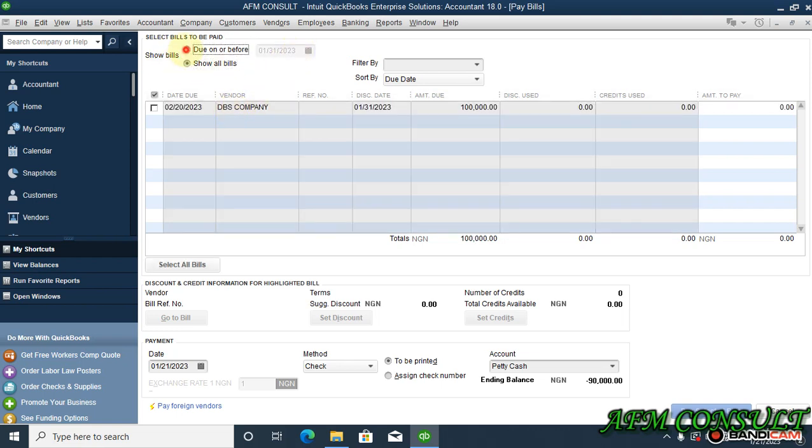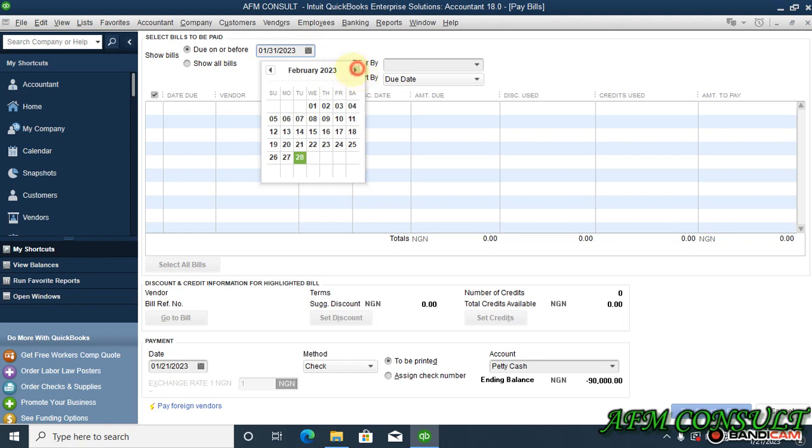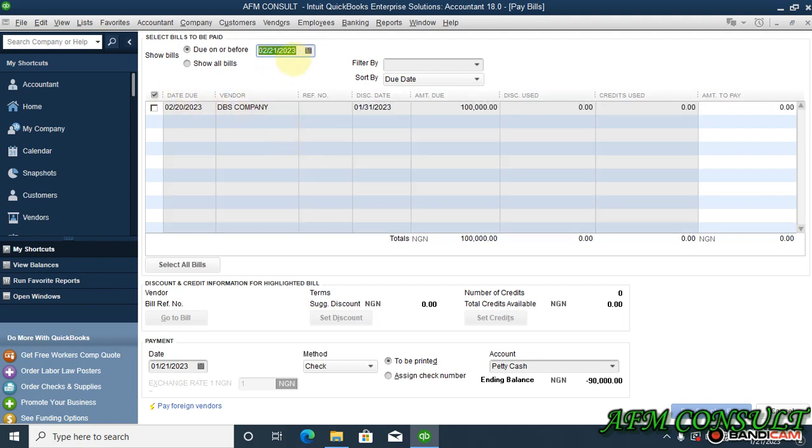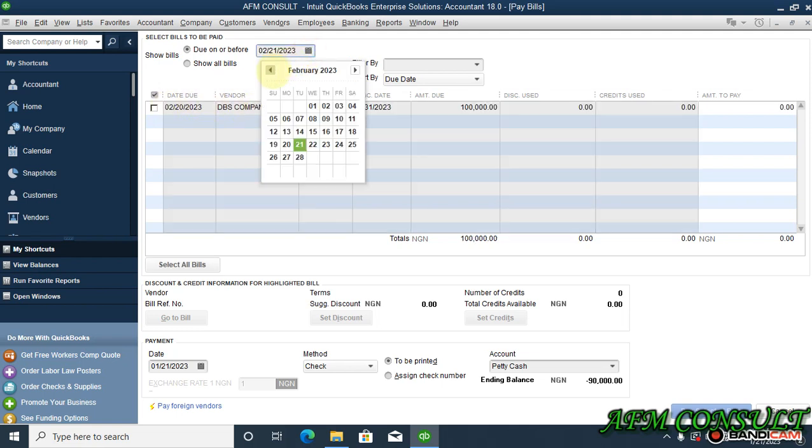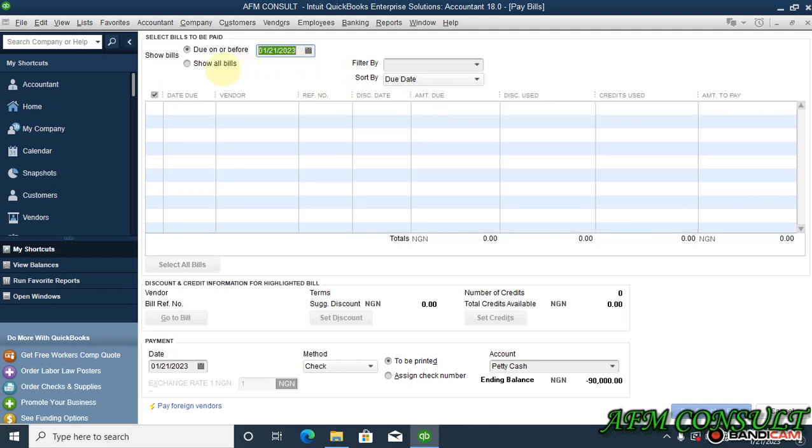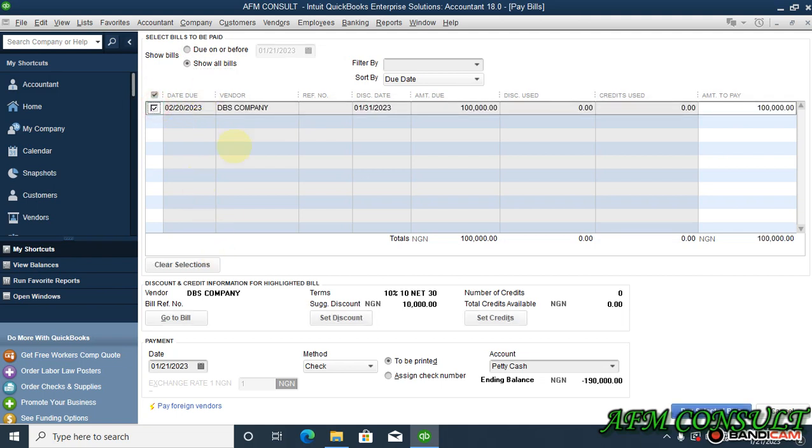Now you can see selecting due on or before 31st, that particular transaction is not due, except I select second, okay, let's see 20. Okay, you see it has come up. But this time around, let's use show all bills. So I'm going to select this. Your bills might be plenty, so you might want to make use of this feature. Okay, now I've selected that.